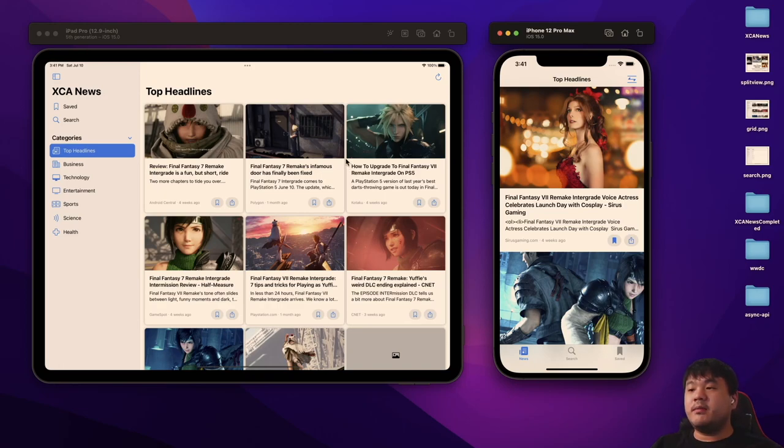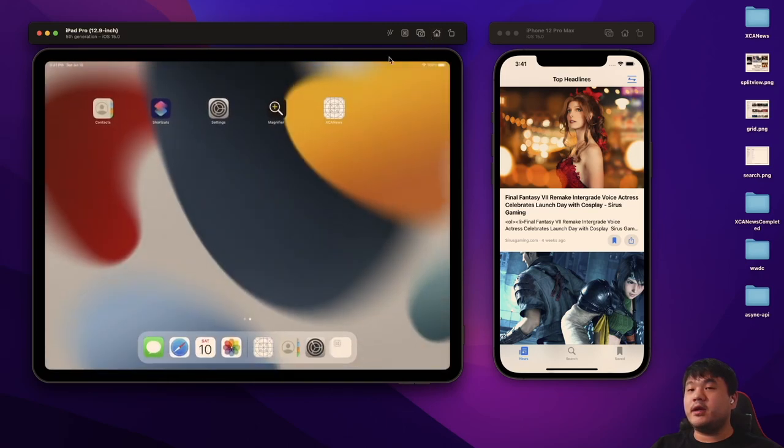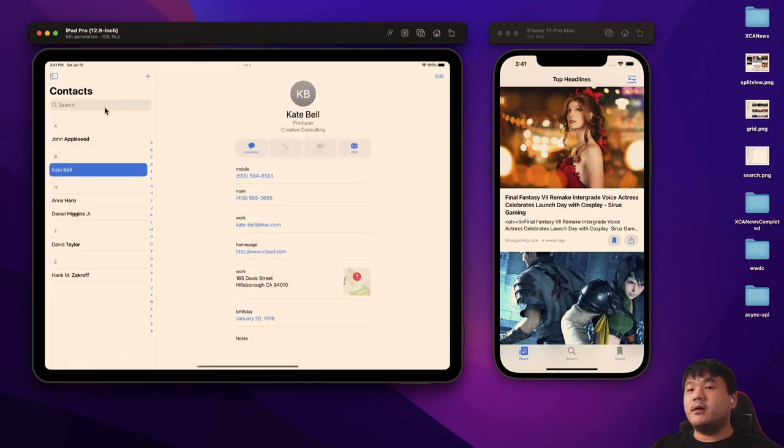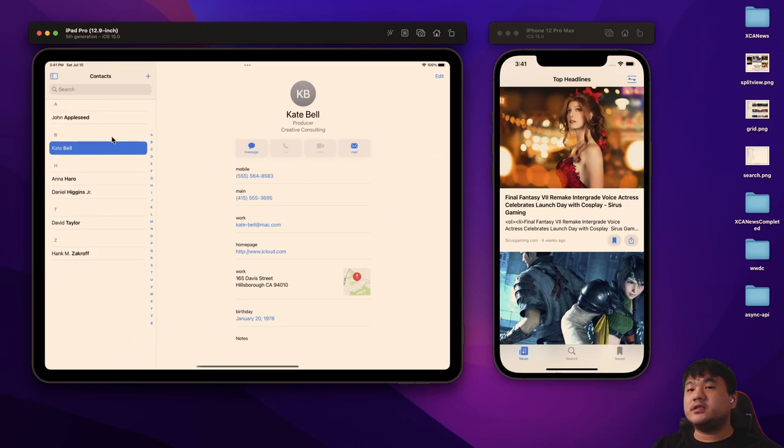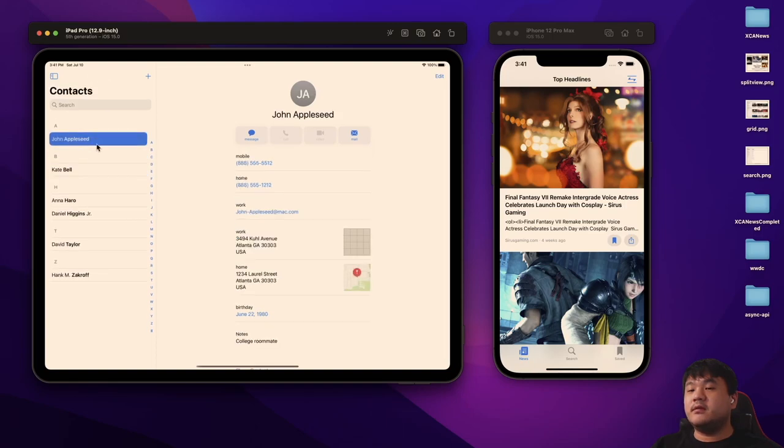So, what is the most common UX design pattern of an app when running on iPad? Let's see Apple provided apps here on iPad. First, let's open Contacts. As you can see here, there's a list of menu here on the left side. Whenever we select another item, it will be shown here at the right side.